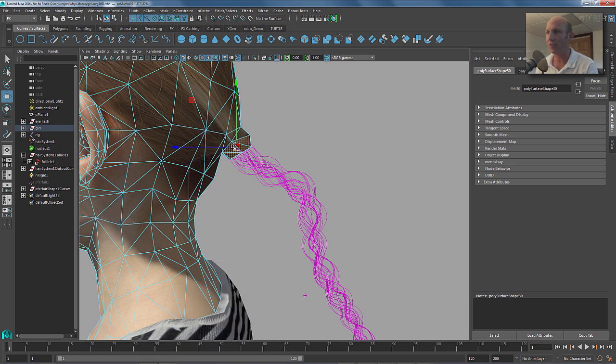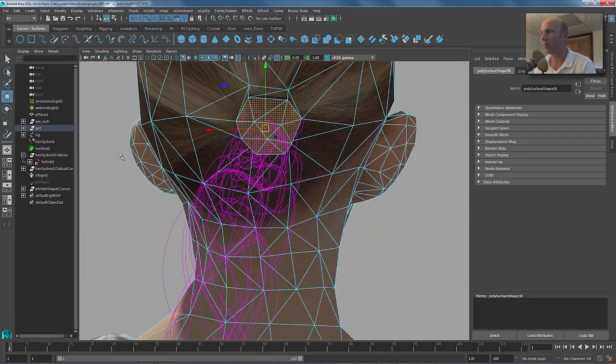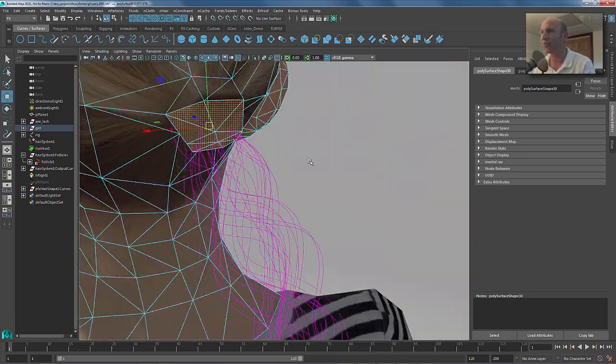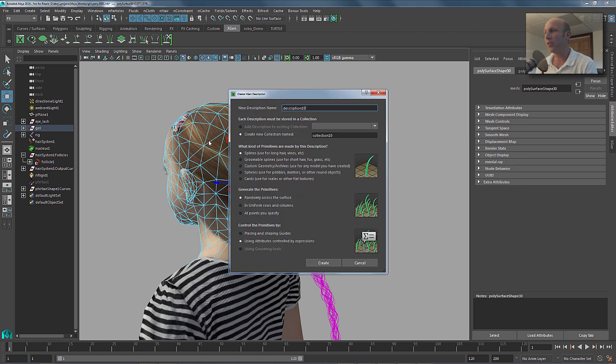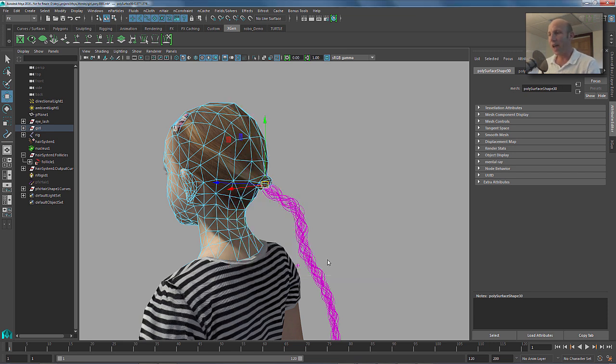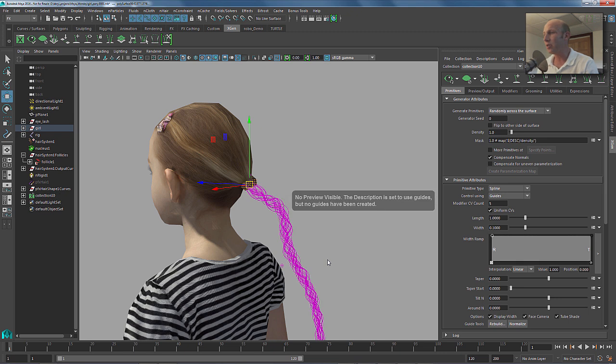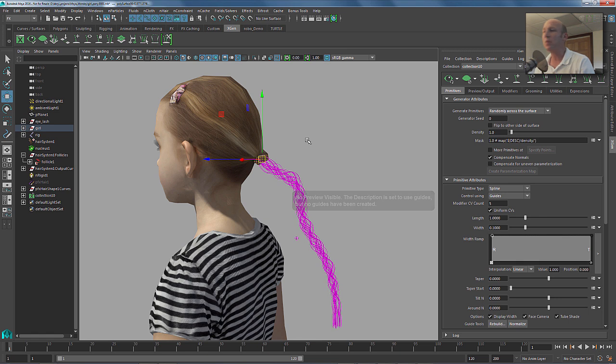So we'll just say face, and you can see that we've got a nice selection done right there. With that done, we'll jump over to XGen and say XGen, let's create a new description. For this one, we're going to create splines that are going to be placed and used guides and shaping guides. So we'll go ahead and do that. Now you can see we're not really seeing anything, and that's because we haven't added any guides to our scene.